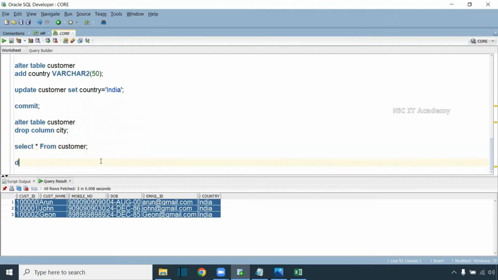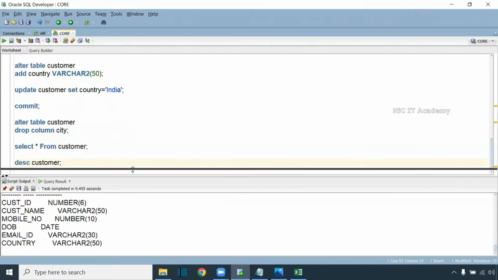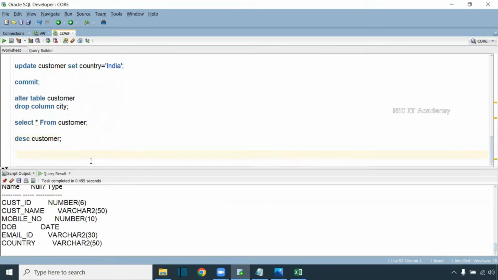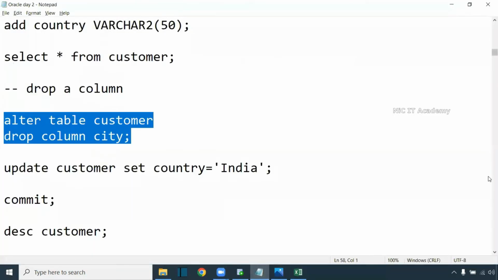Now if I want to check the data type of every column, you can go for describe table name, right? You can see customer ID, 6 digit, customer name, 50 characters, customer mobile number, 10 characters. All this you can see, but I want to insert data in this way.